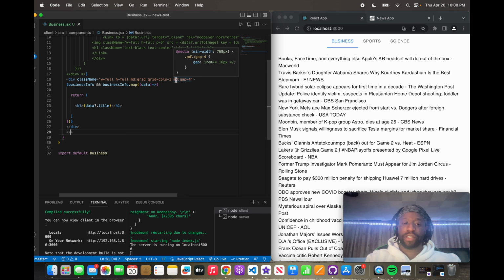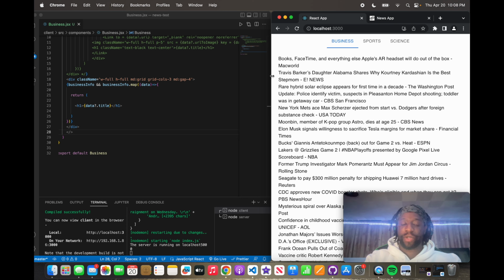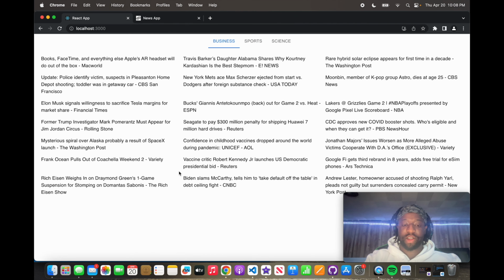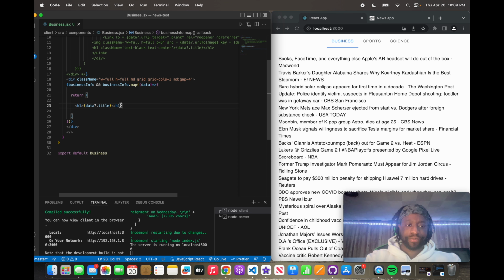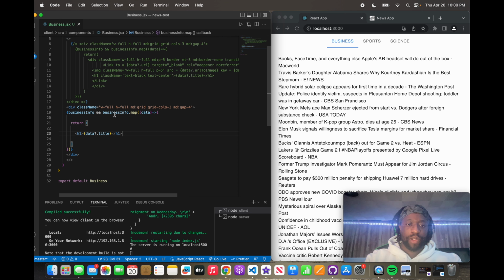Medium gap 4 means on a medium screen there should be a gap of 4 between each column. If I say 3, it'll make the gap a little smaller, and if I said more than 4, it'll make it bigger. Tailwind has documentation on the numbers and everything. So I do that, and now we want to return.